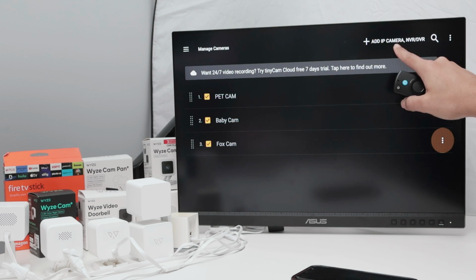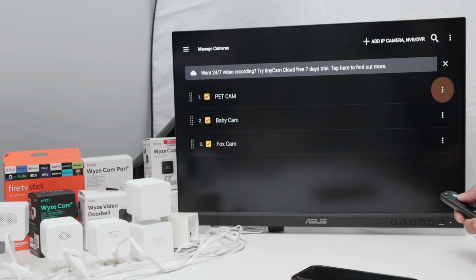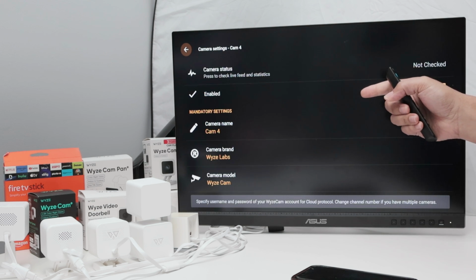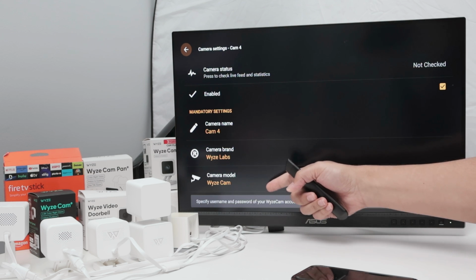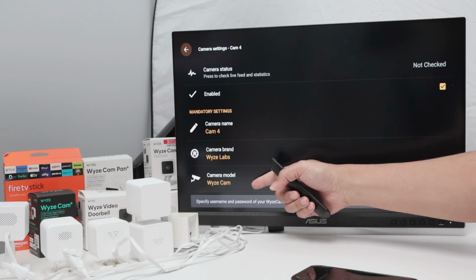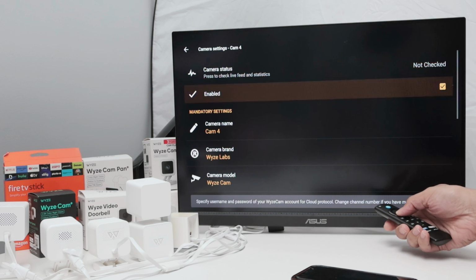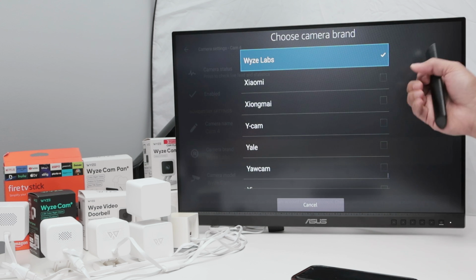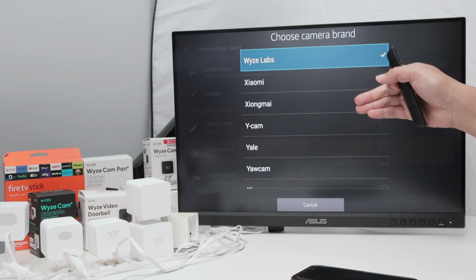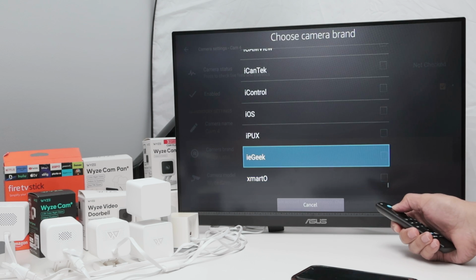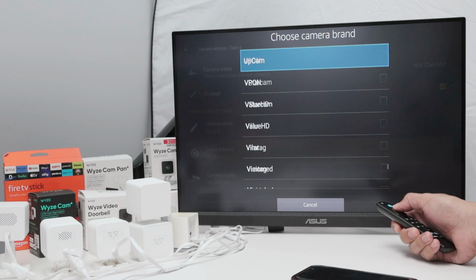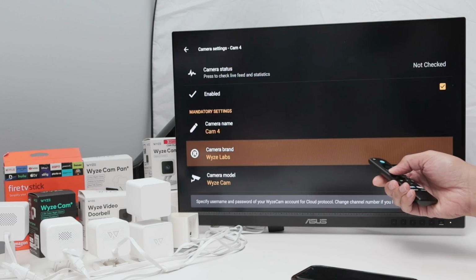So I just come here to add IP camera. Just move the cursor there, add a new camera. And here I can select the brand of the camera. So I have Wyze Labs, I have Wyze Cam here as the model. I can select different brands here if I want to. It's not only for Wyze. I can have Wyze Labs and other brands here, and I have a lot of them. So you can mix with different cameras here if you have different cameras there, and you want to use them with your Wyze camera, you can do it, right? You see a lot of them.